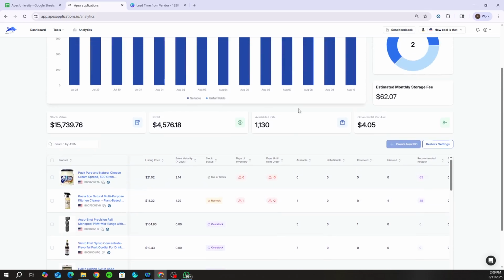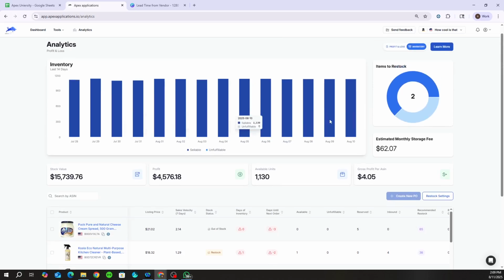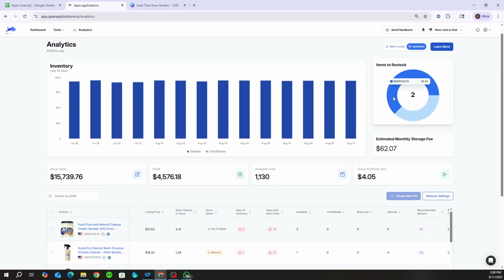So the first thing that you'll notice is how many units you have of certain products, the items that you need to restock, and even your estimated monthly storage bill. We even give you the exact stock value that is sitting over in FBA and also how much profit is sitting at Amazon. So you always have an understanding of how your cash flow is being distributed within your business.